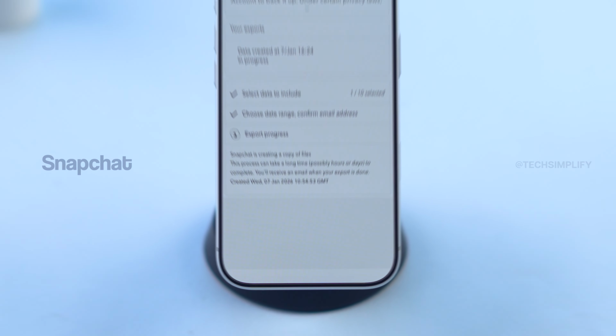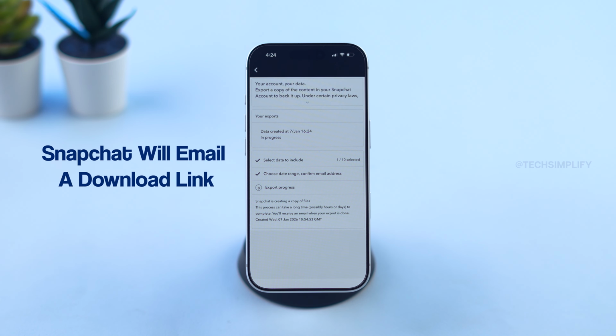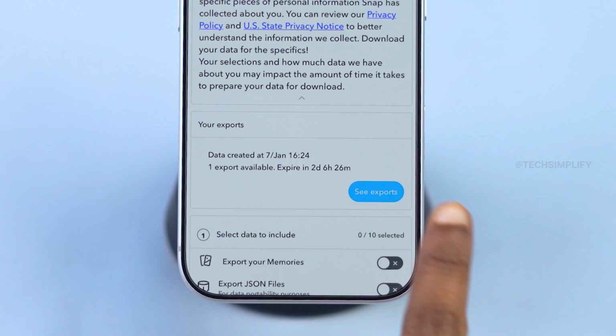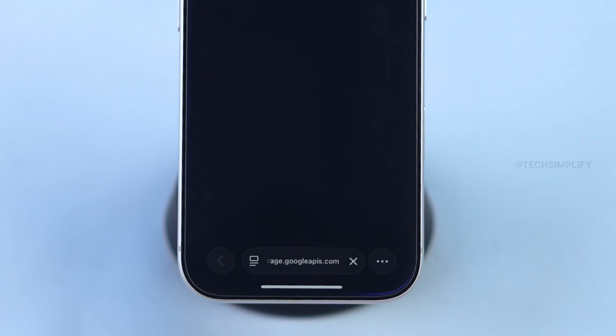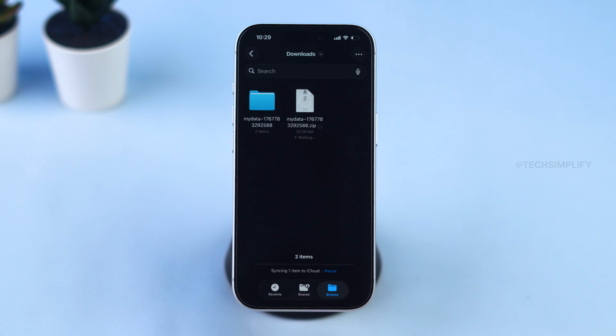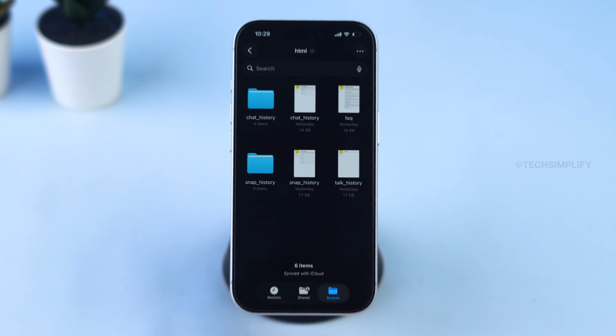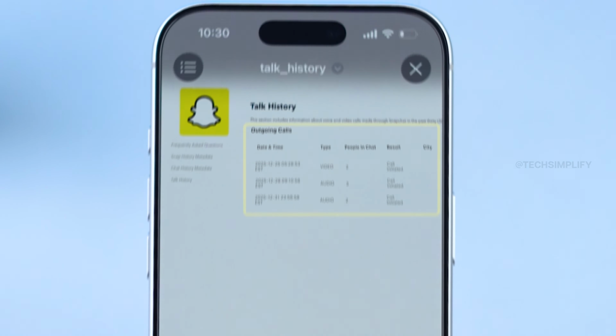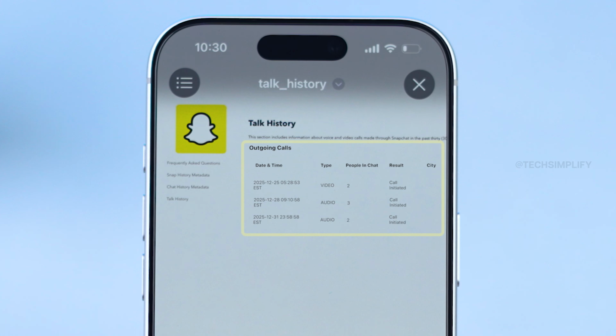Now wait. Snapchat will email you a download link when your data is ready. This usually takes a few hours, or sometimes up to a day. When you receive the email, download the zip file, extract it. Inside that file, look for Talk History. You can see details about your Snapchat calls, including dates and times. And that's it.